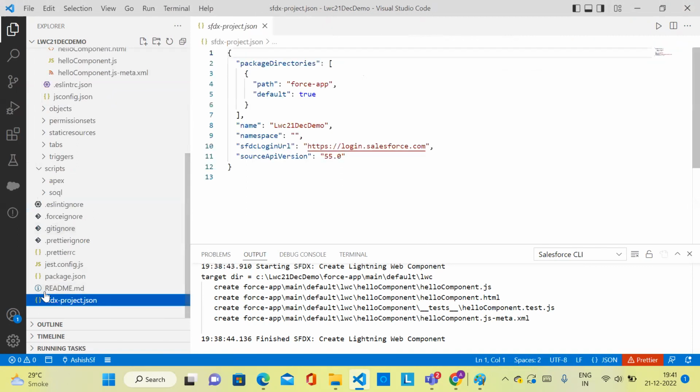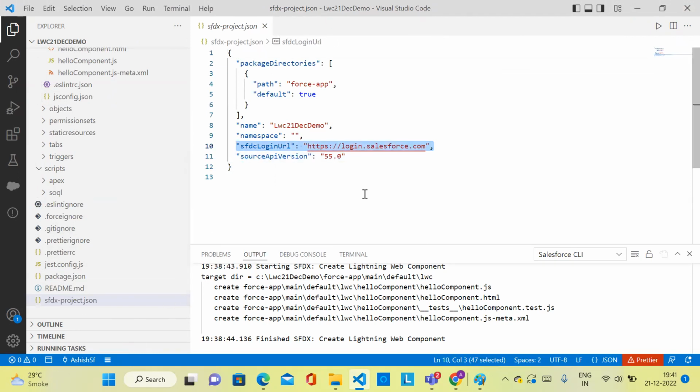Here, if you go further, this sfdx-project.json. So you see the SFDC login URL. When I authorized my org initially, you might have seen that it took us to this login page. When you will be working in real projects, whatever sandbox URL you have, we will be providing it here, so it will take you to that environment. That is this file. Another, if you have to add any script, you can add it under this SOQL.